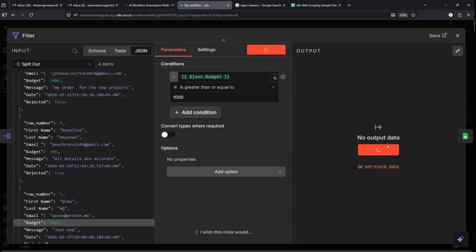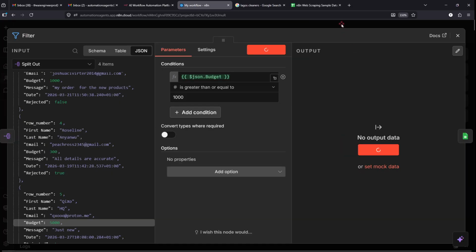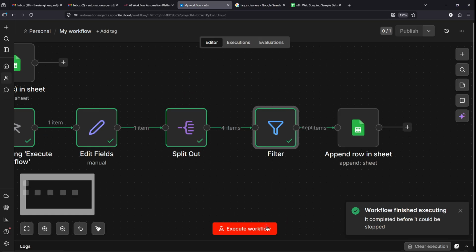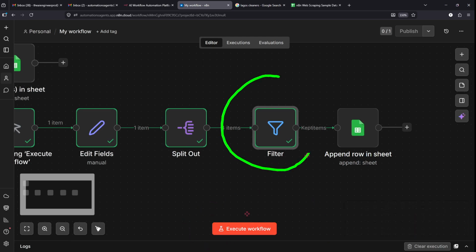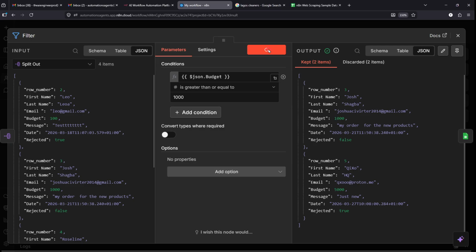Sometimes it might take longer than expected to return the output. So sometimes you might just want to click out and stop the workflow, right? You might want to come back to execute it again. You can execute it from here, or since we are working on filter, you can execute it from filter. So I'm working on filter. Just double click on filter to open it. Okay, and you might want to execute step again. Clicking on execute step there.